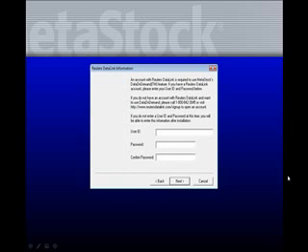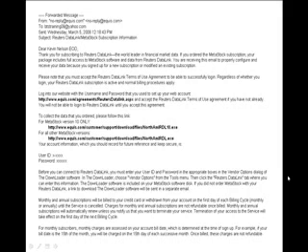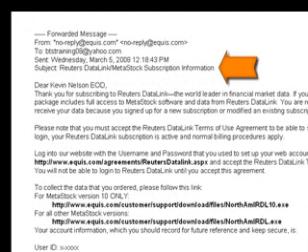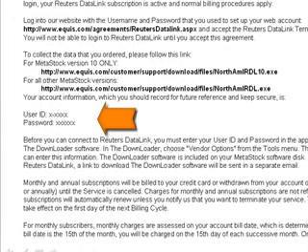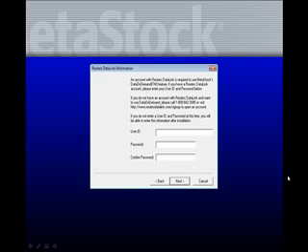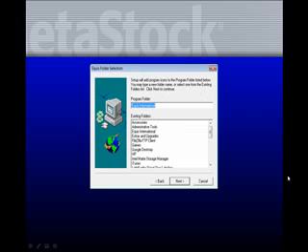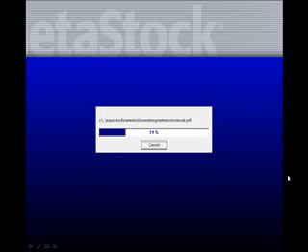Now, if you subscribe to the Reuters DataLink end-of-day data service, this is asking for the user ID and password so MetaStock can get the end-of-day data as it needs it. So to find your Reuters DataLink user ID and password, go to the email with the subject of Reuters DataLink/MetaStock subscription information. About halfway down this letter, you'll find your personal user ID and password. Take that information and enter it into these fields. Once that's entered, click on Next, and then you'll be asked what folder the MetaStock program is going to be installed in. Again, click on Next.